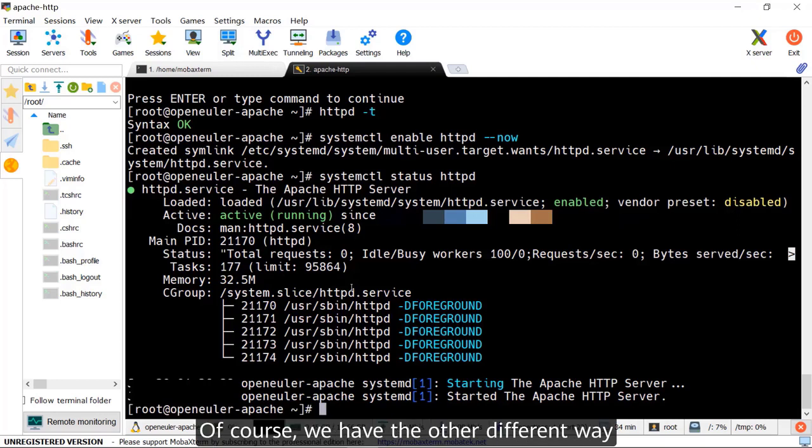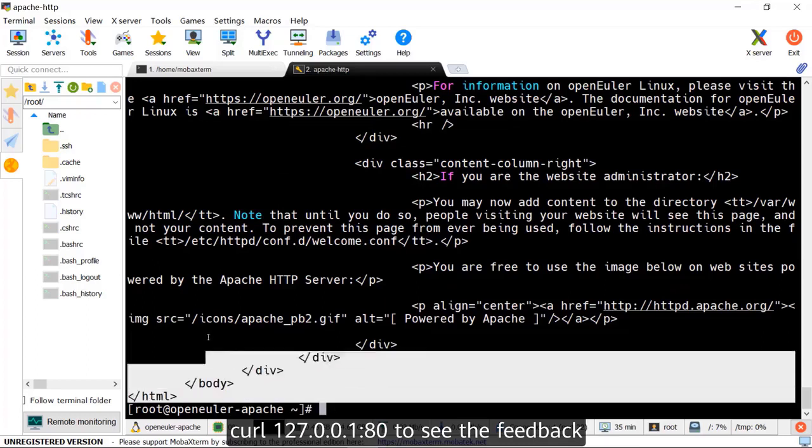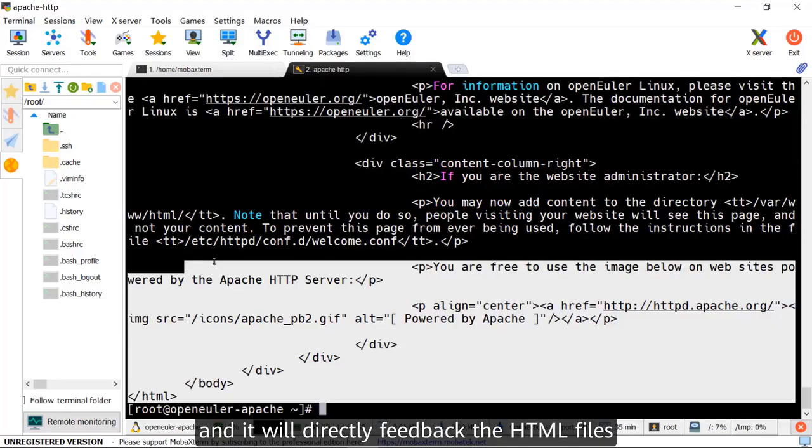Of course, we have other different ways. For example, you can also use a command such as ss -lntp and then grep port 80 to check whether port 80 is listened. And from here, we can check it has already been listened. Besides this, alternatively, we can also use curl 127.0.0.1 and also port 80 to see the feedback, and it will directly feed back the HTML files.